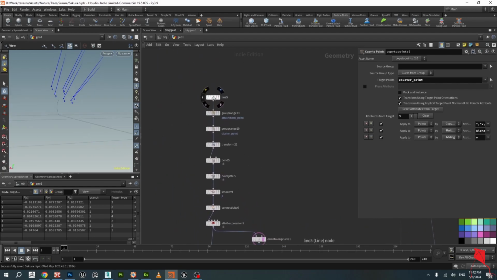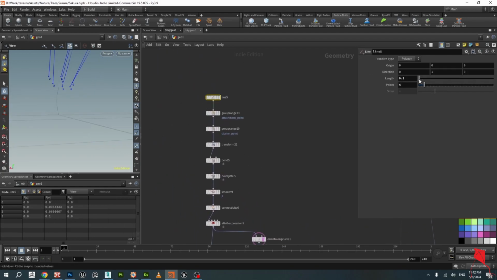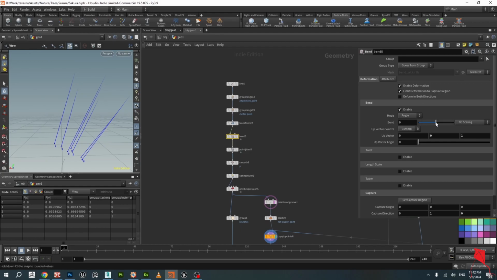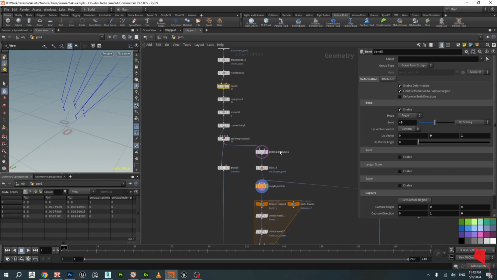And if, for instance, we make this branch longer, it will follow. Or if we bend it, it will follow too, which is extremely convenient in some cases. So because of this orientation along the curve, now we have this all working independently.